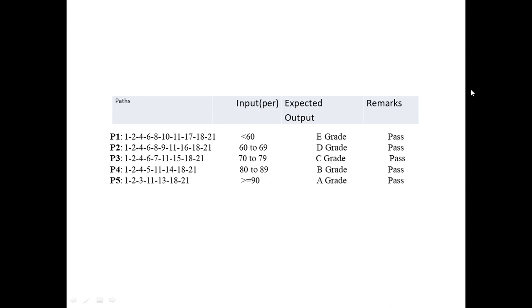So this is about grading. You're just drawing the program graph and using the cyclomatic complexity formula. You need to find the total number of independent paths in the program graph, and using those independent paths, you need to write the test cases.